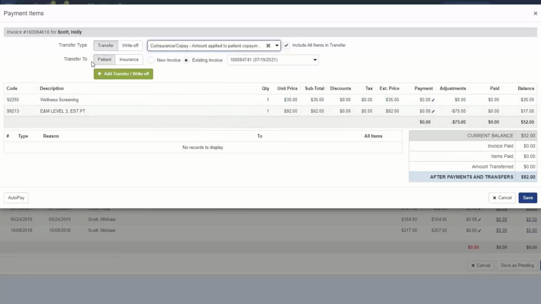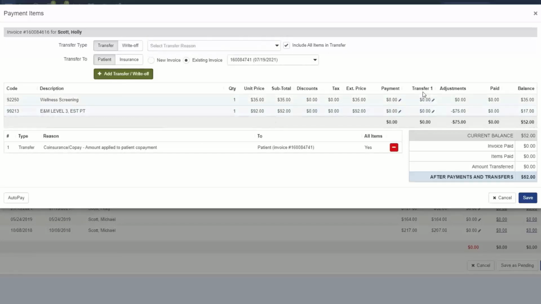And again, we want to make sure the transfer to has patient and that we see the existing invoice. This will allow us to do the negative transfer to the same invoice. Once you have those selected, you're going to click the green Add Transfer Write-Off button, and you will see an additional column. Here, transfer number 1 is the transfer for that coinsurance copay to the existing patient invoice.